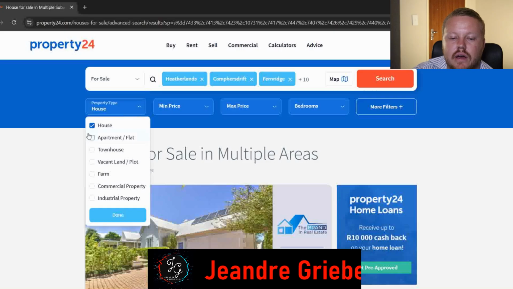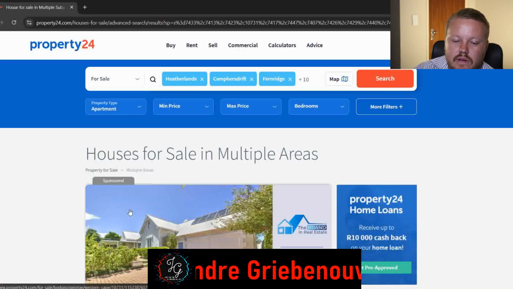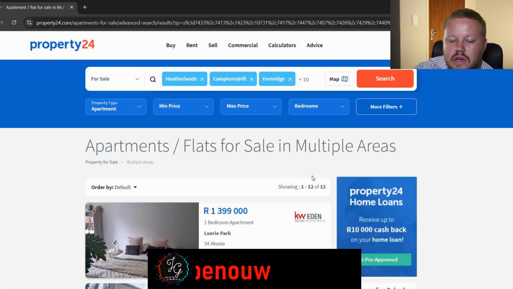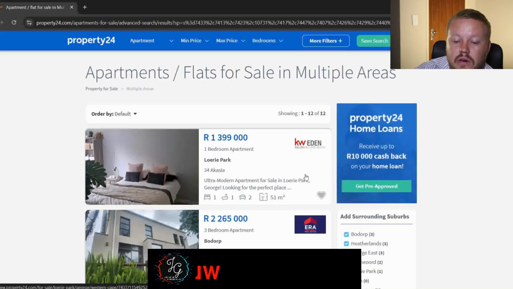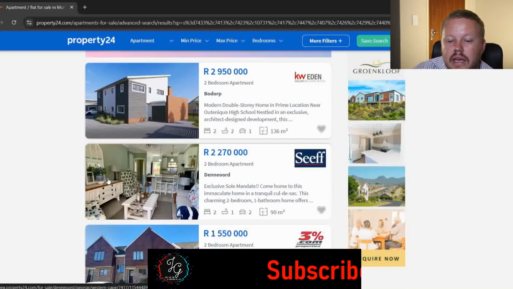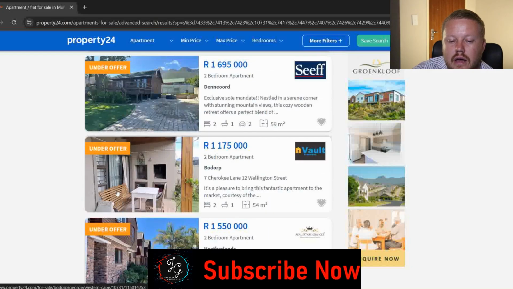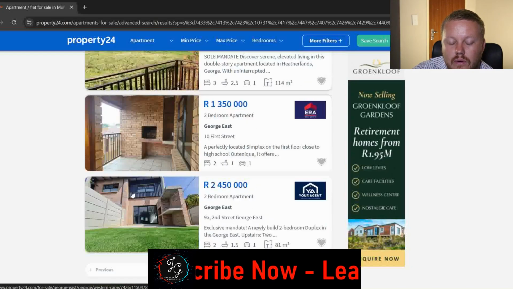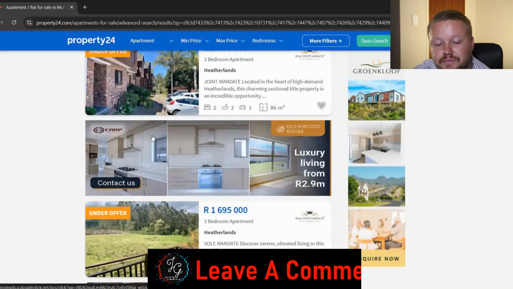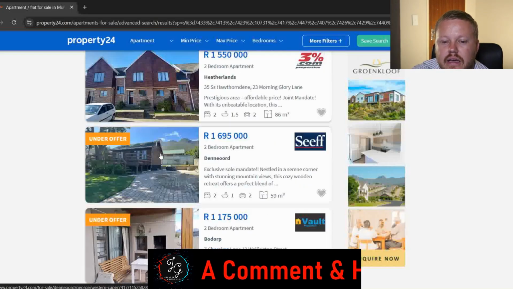And we can now also say we want to look at apartments and flats as well, and we search again, and it'll show you that there are currently 12 in the market for sale in those areas. Here's actually one that sold again, and going down, 2, 3, 4 actually under offer again, showing you that the area here is booming in George.